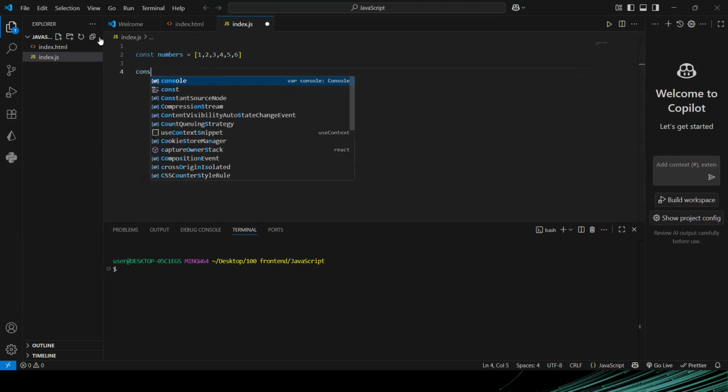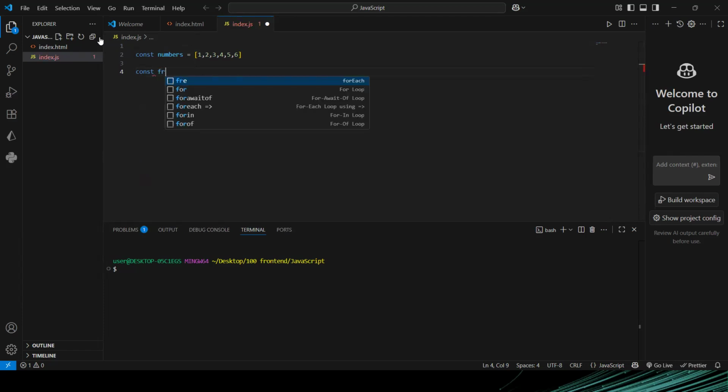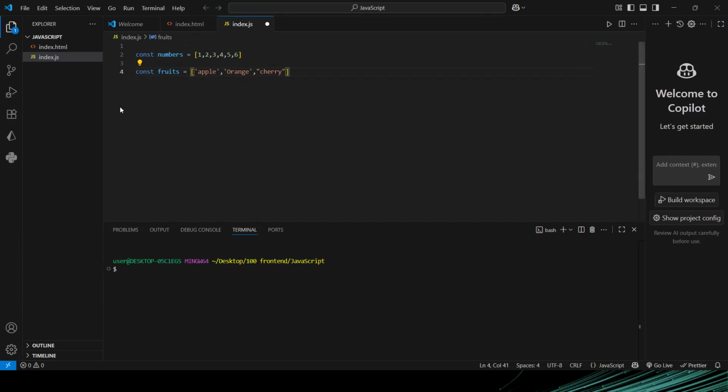I can also create an array of strings, let's say fruits. If I have a list of fruits, I can say one is apple. Another one is orange. Another one is cherry. So you can have an array of so many things. It can be of any data type. It can be of any value.